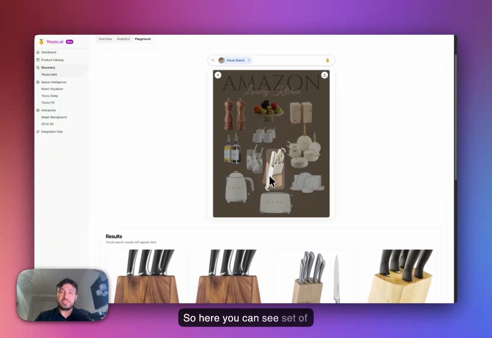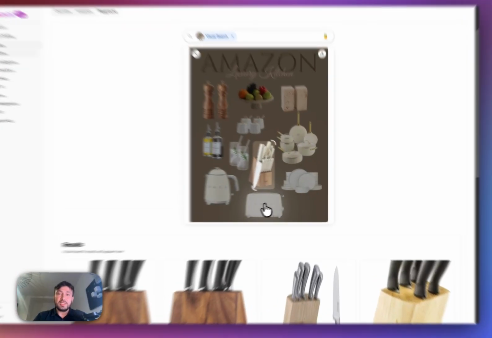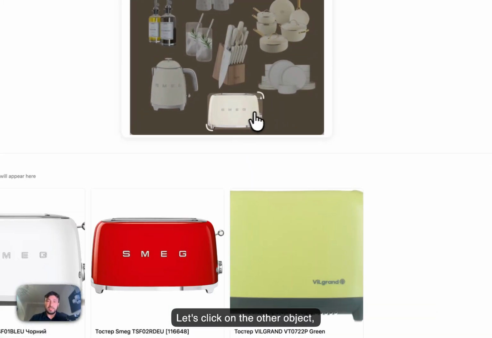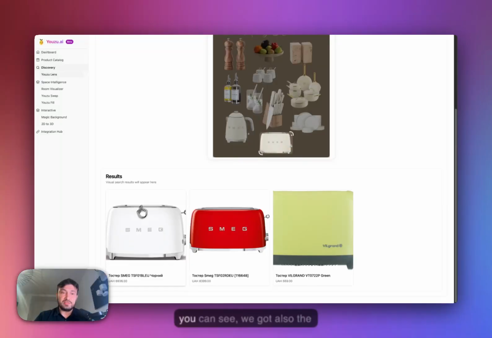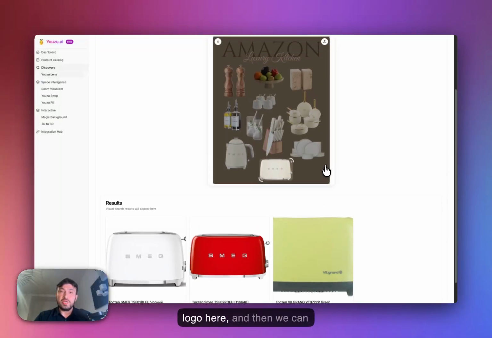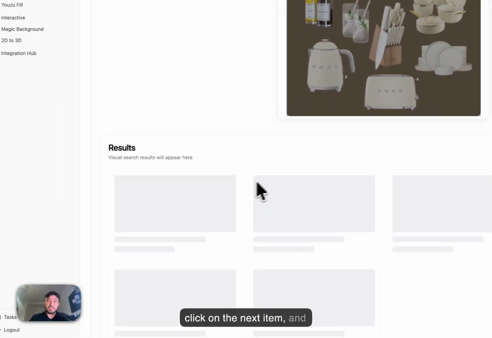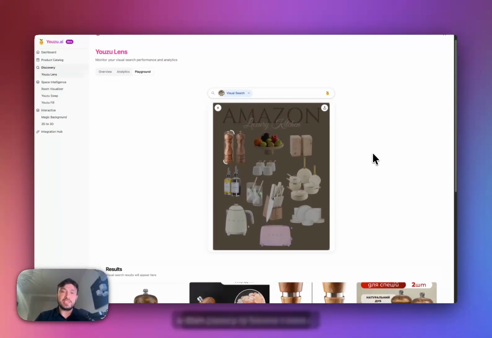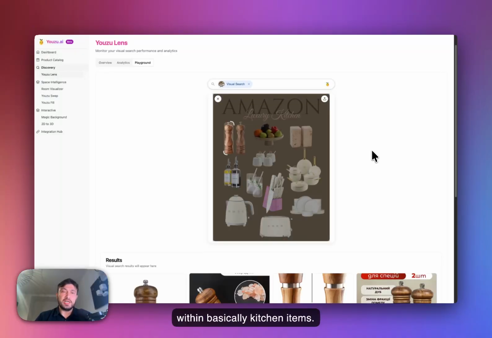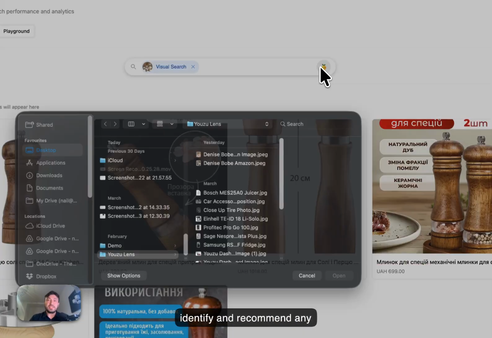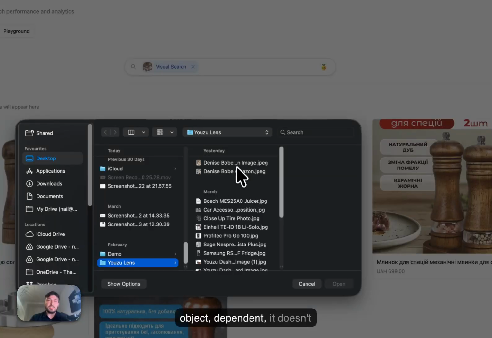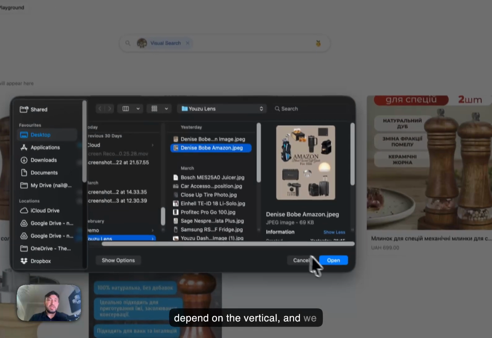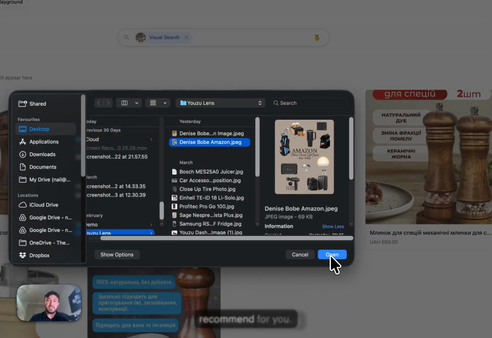One of our differences is that we can identify every object in the image and do similarity search of that. Here you can see a set of knives. Let's click on the other object, which is the toaster. And as you can see, we also got the logo here. Then we can click on the next item. These are completely different items within kitchen items, but our models are actually zero shot. So we can find, identify, and recommend any object. It doesn't depend on the vertical.